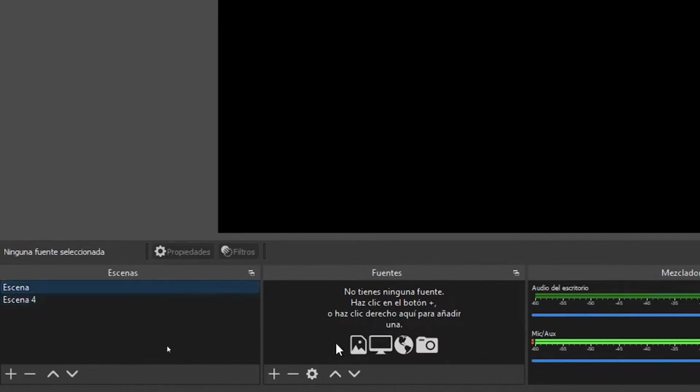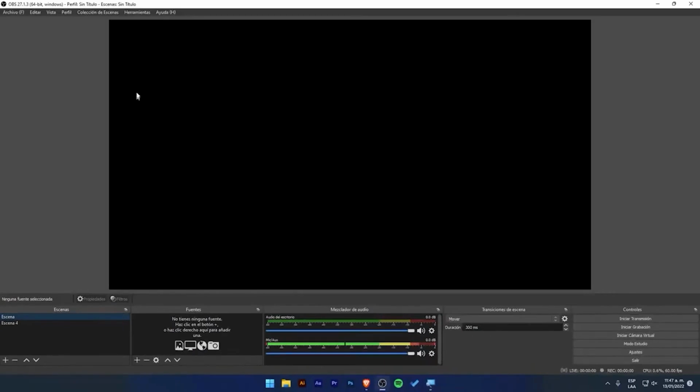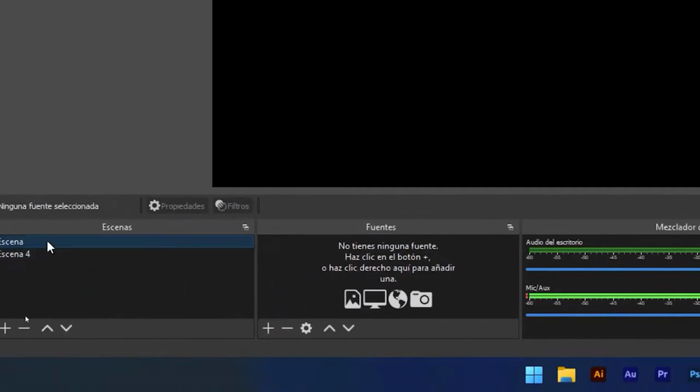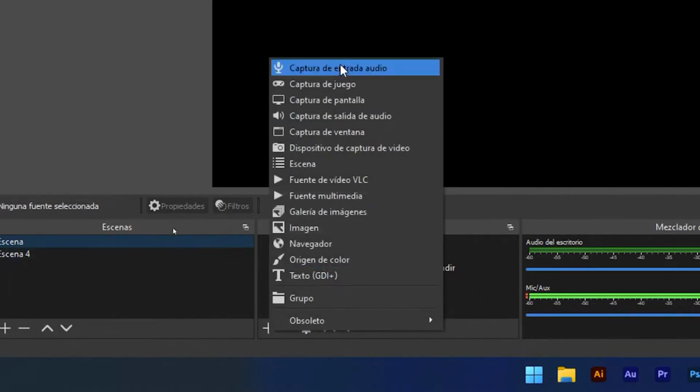So, in the scene, for us to be able to add things that are visible, this is very important. This black box you see here is the preview of what will appear in the video. So, everything you see in this box is what will show up if we start recording or streaming. So, to add something, we come here where it says sources. The scene itself is one thing, and the sources are what go inside the scene. So, we're going to click the plus sign here, and everything will show up.